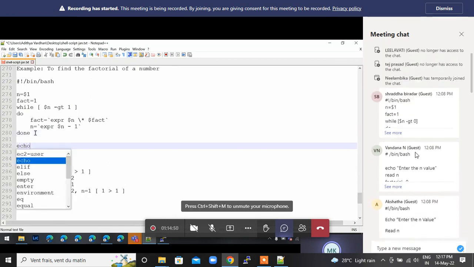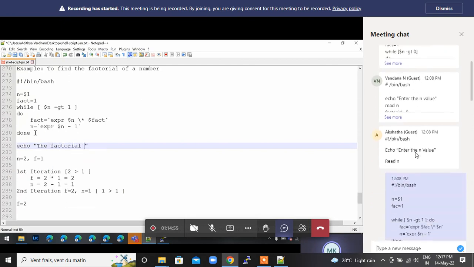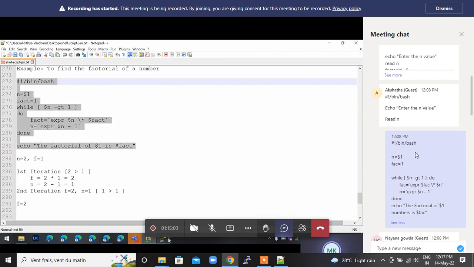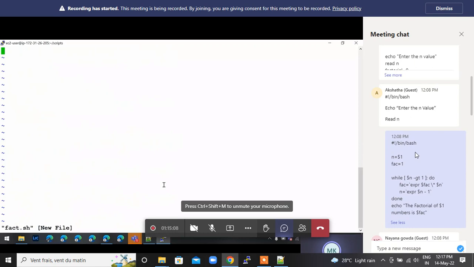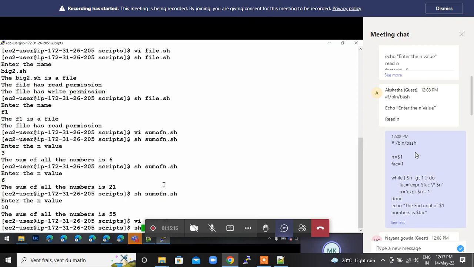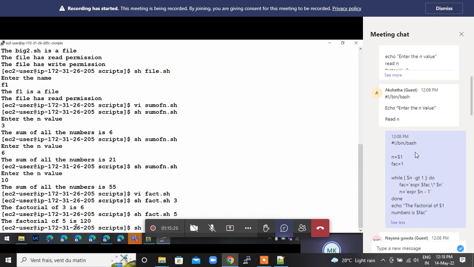At the end of the day, I will echo the factorial of $1 is $fact. I'll copy this. Then run fact.sh. I'll paste it here. Fact.sh, and I will enter the value of 3. So the factorial of 3 is 6. So if I enter 5, the factorial of 5 is 126.